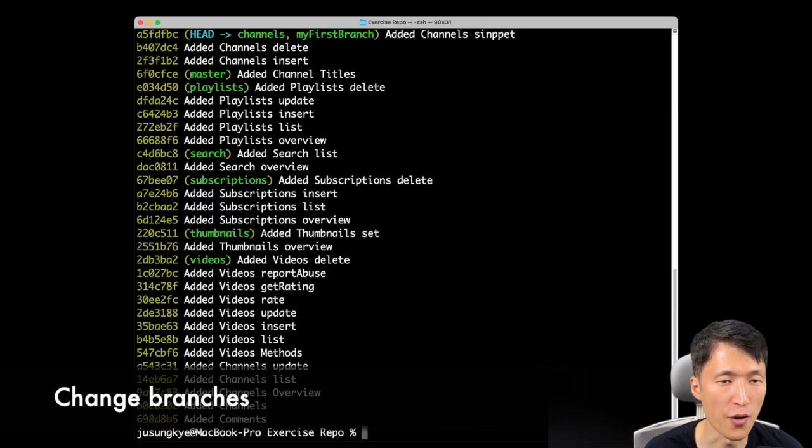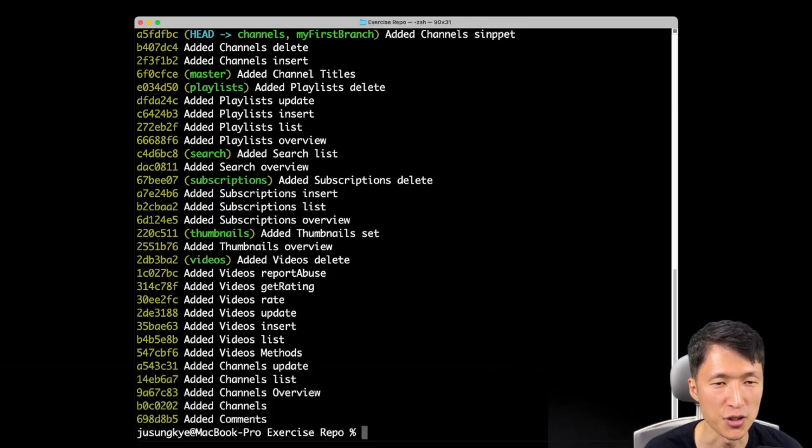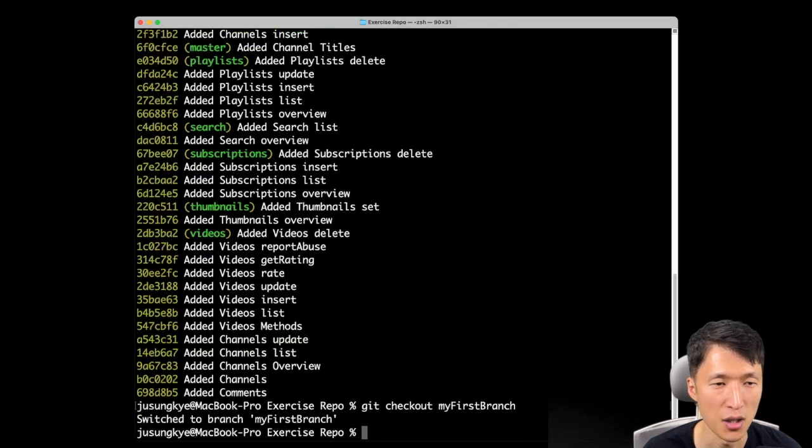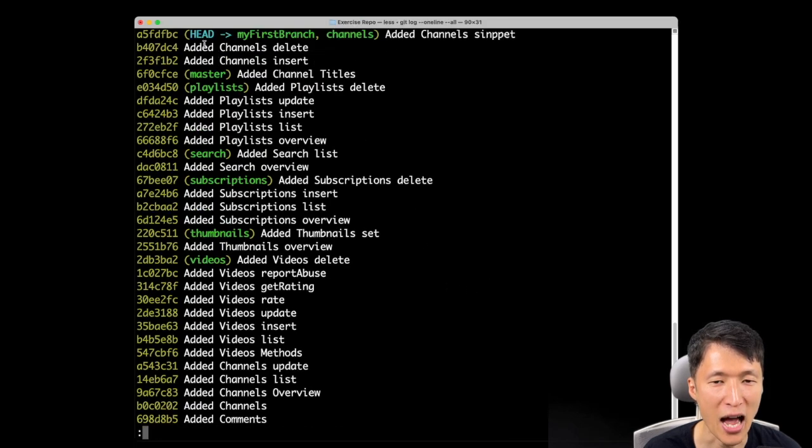To switch to a different branch, you use the git checkout command. By typing git checkout followed by the branch name, such as my first branch, you will switch to that branch. You will see a message confirming that switch, and running git log will show that the head is now pointing to my first branch. Adding commits in this state will add new commits to my first branch.